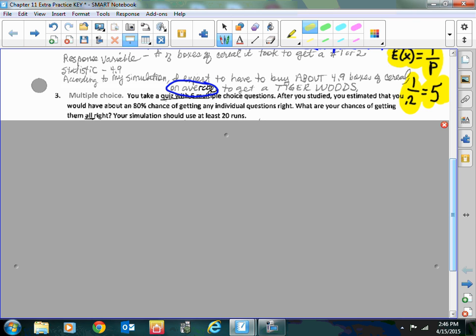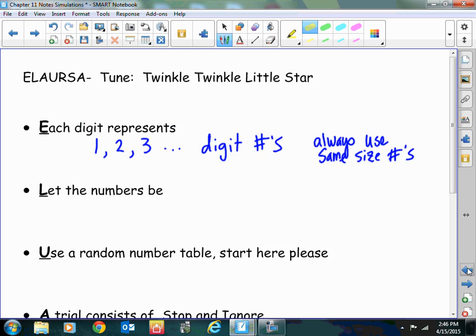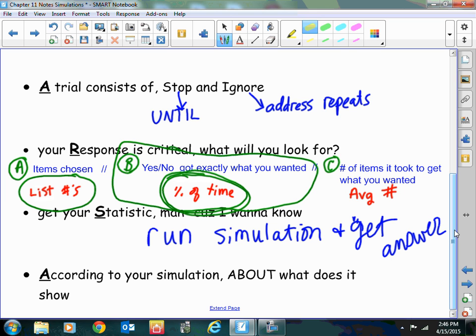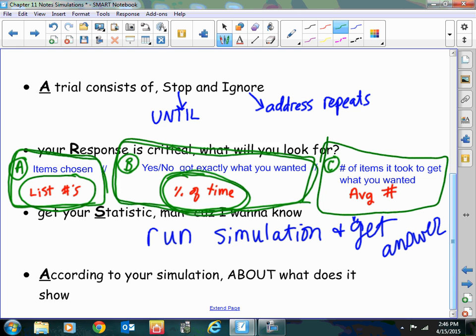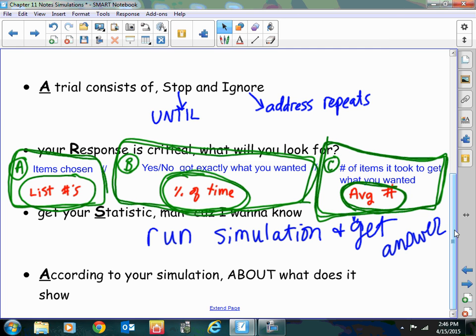So one last thing to finish this up, let's look at the responses here on our sheet. The first type we did was a list of items. The second type we did was a yes/no answer, and we got the percent of time that we got yes. The third kind is how many number items do you have to look at to get what you want, and that average number that you have to look at. So this is the result that your statistic will look like. Okay, that is it. That is simulations, all of the details that you have to include.